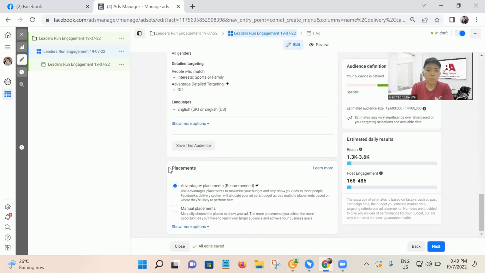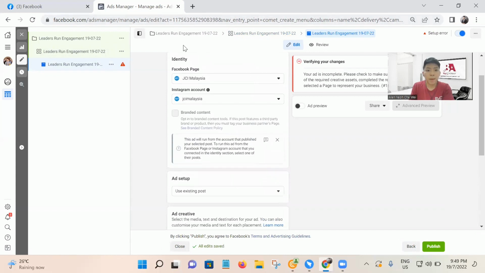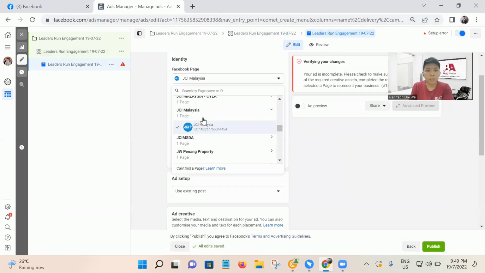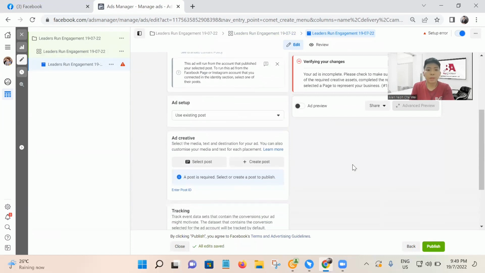So next is the placement. My posting actually is a square size, so I would like to promote it for target post placements that have my target audience. So I will choose this one, which is the recommended. Go to next. Then choose the page. If you want to change the page, you can change to another page that you want to target. If you don't have an Instagram account, you can choose the selected page. Okay, for this, correct already.